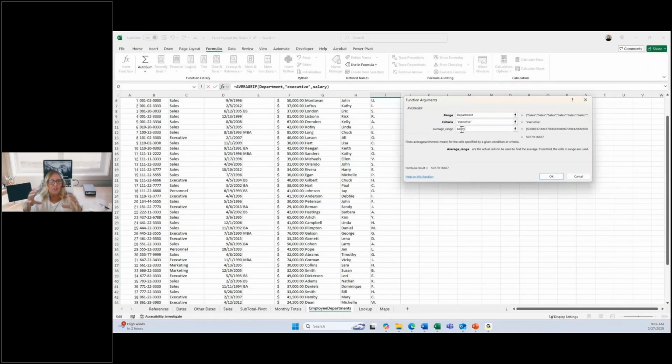Now, this function arguments window, while I'm in here, I want to explain something. I actually call it the helper window because it helps you build the formula. The best part about it is it gives you help. So if you're creating a function, you're looking at range, criteria, average range, which by the way, where it says range, criteria, notice they're bold. They're bold because they're required. It's optional to put in the average range, so that's not bold. So everything here has a rhyme and a reason.